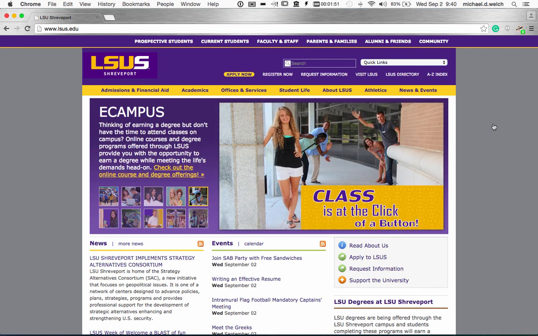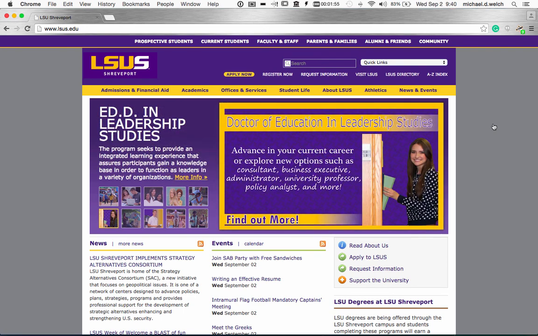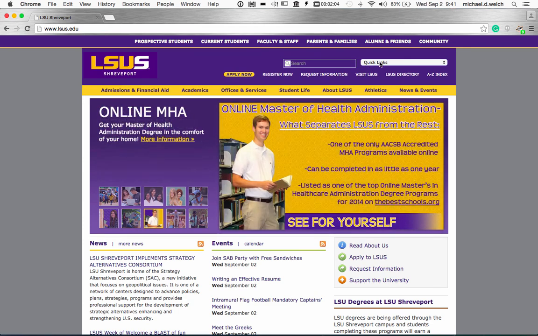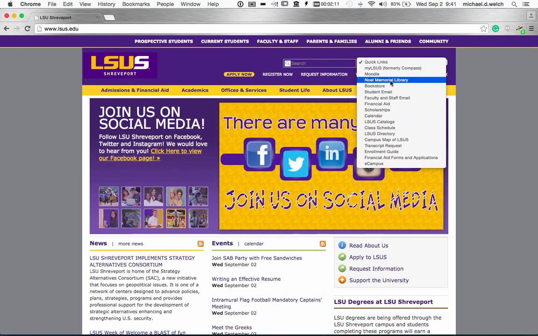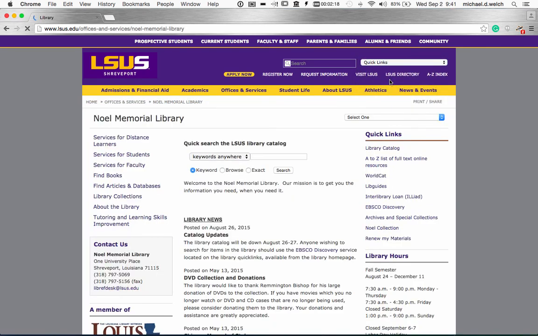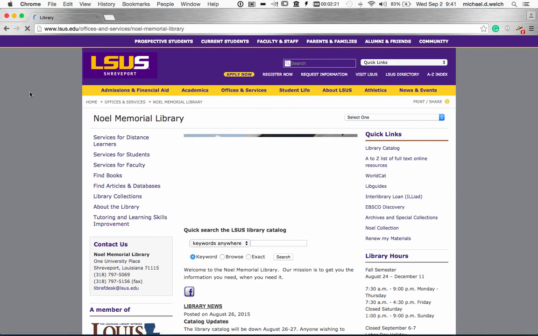So let's just start by finding something simple. I'm going to demonstrate how to use our library search engines, as you may not have practiced that much. You may have been in the practice of using Google. Alright, so in the upper right hand corner of LSUS's home page is a drop-down menu called Quick Links. From this menu, you can select the fourth item down, which is the Noel Memorial Library. This is our source for scholarly information. Click on that item and it takes me straight to the Noel Memorial Library.